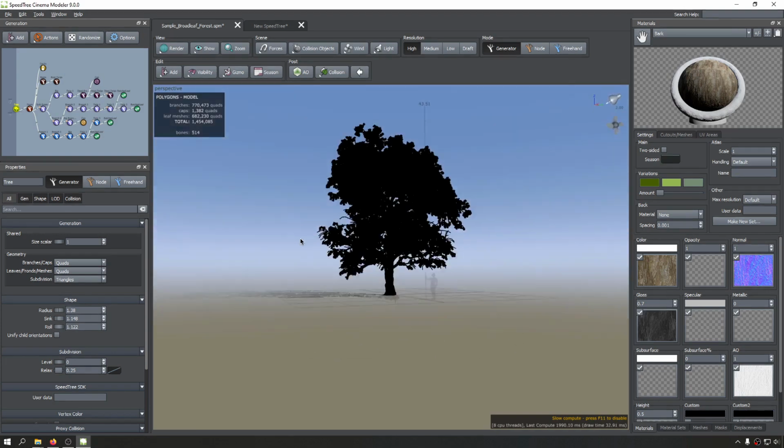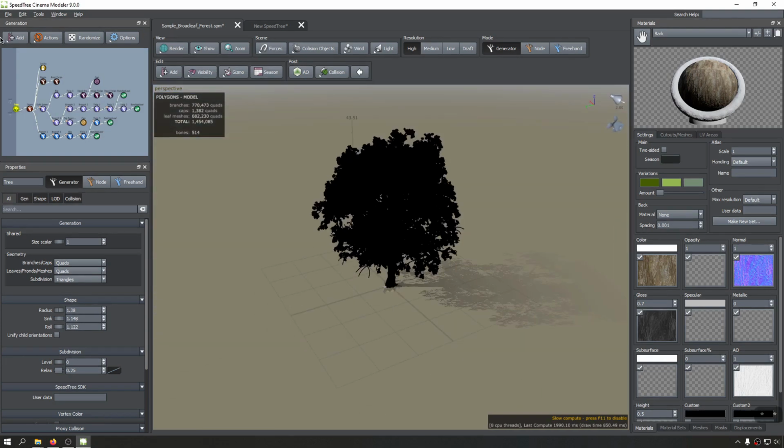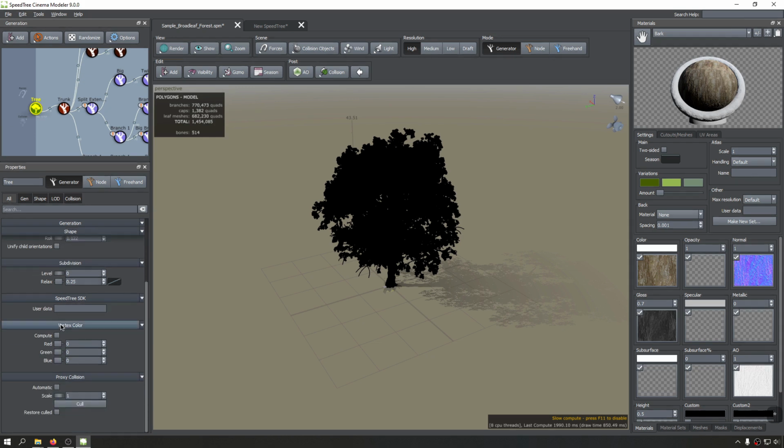So these were the most basic settings about the tree generator itself, the ones that you should know for starters. And other ones you will pick up as you go along deeper into SpeedTree, and you really do not need to know them for now.